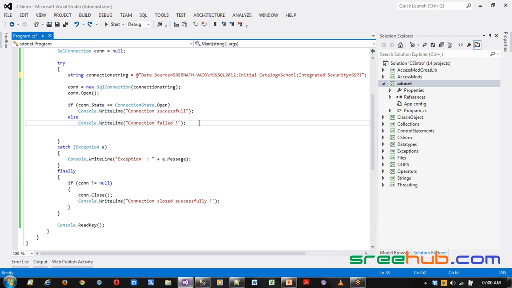Now, how to create a query, run it, and handle the result set, we'll see in tomorrow's class.